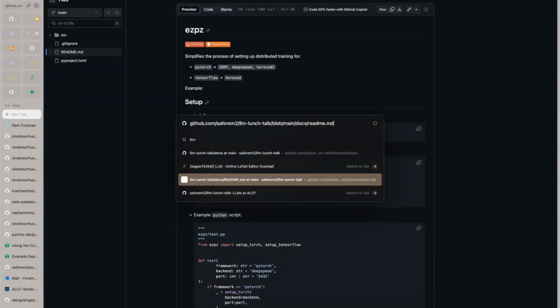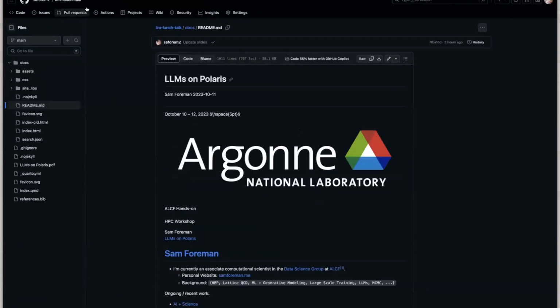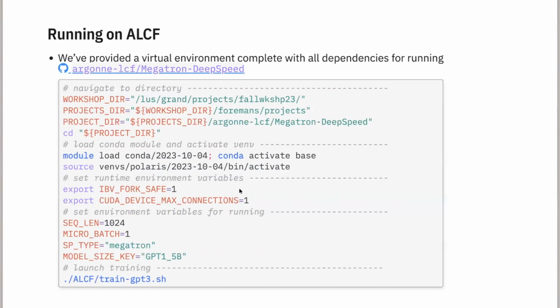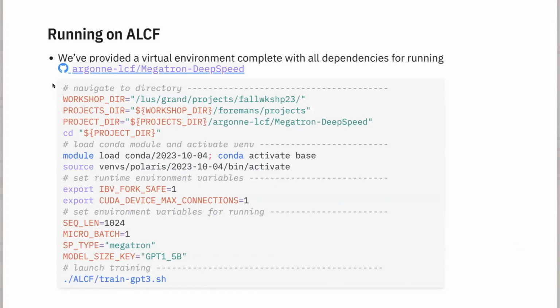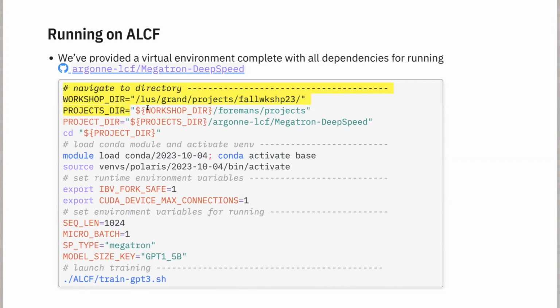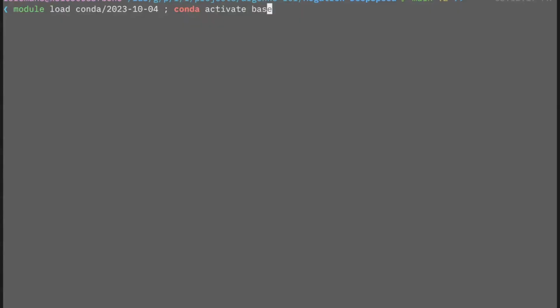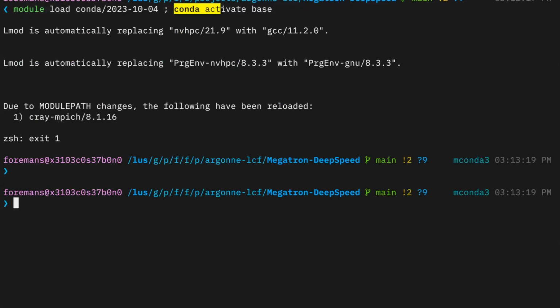So right, just to double check that the instructions I'm giving in the slides are correct as well. Navigate into this directory, projects, argonne ALCF Megatron-DeepSpeed, check. The next thing you need to do is load the Conda module and set up the virtual environment. On Polaris, this most recent one, 10.10-04. So load that module and activate the base Conda environment. See, it's over here, good.